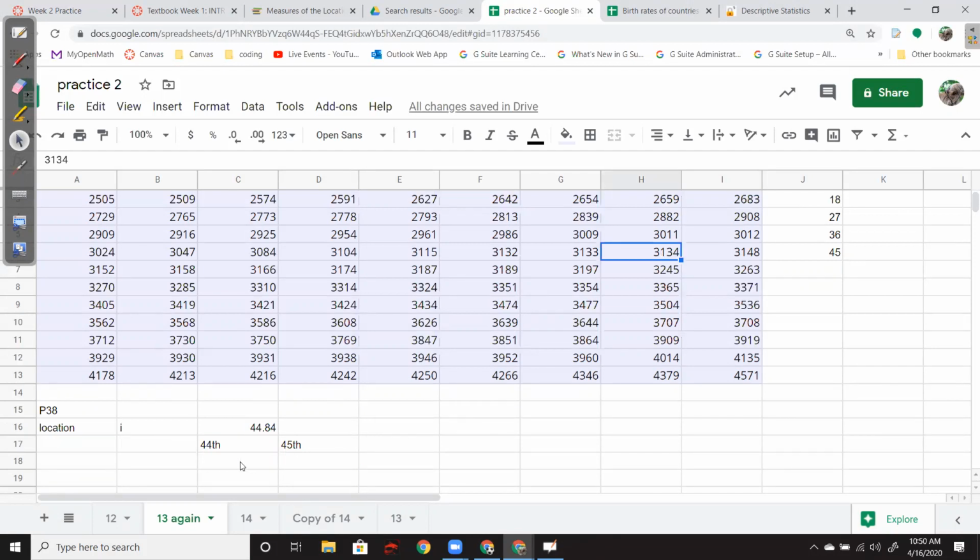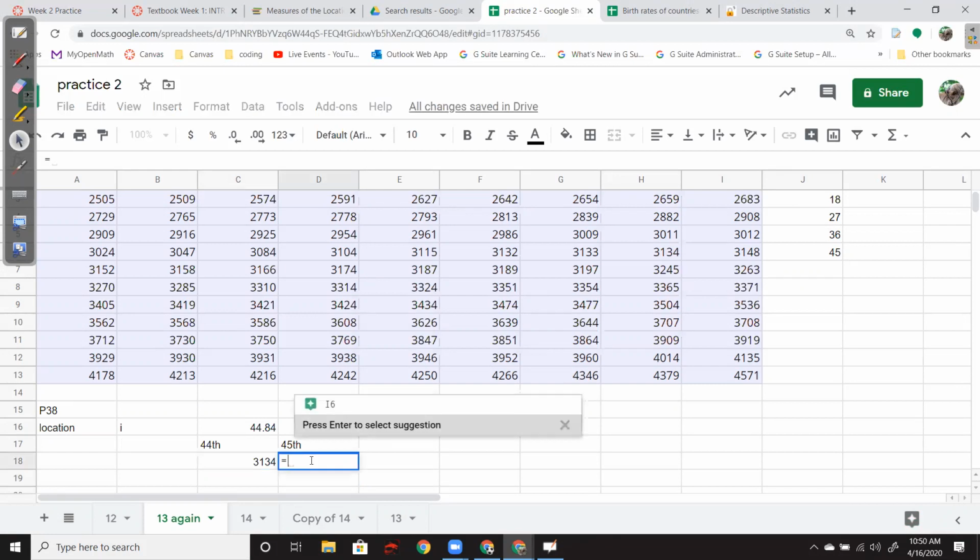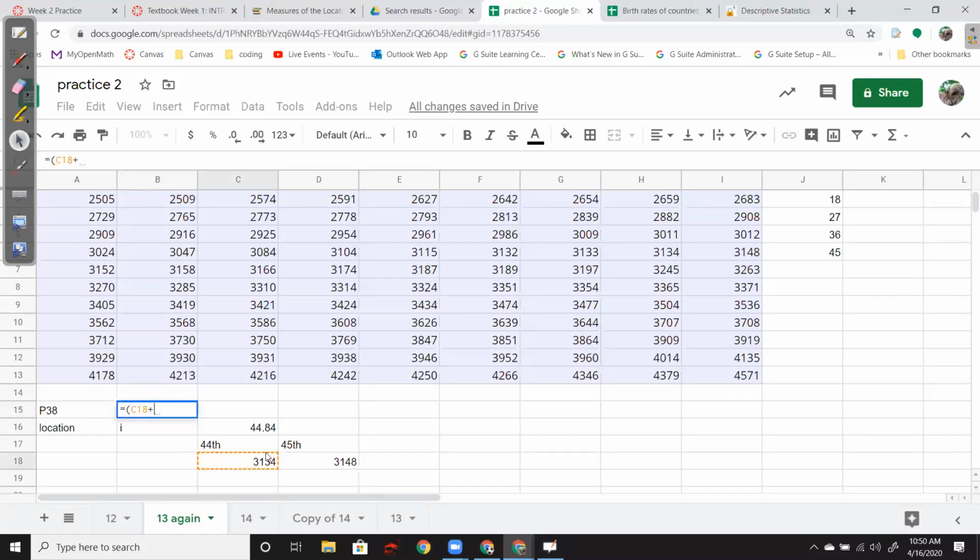So I'm just going to go grab that number. There's the 44th number. And I'm going to grab the 45th number. Is that this one? Yep. And then I'm going to average the two of them to get P38. So equals this number plus that number. And you could do this on a regular calculator too. Divide by 2. And right in between there is, for my set of numbers, 3,141.